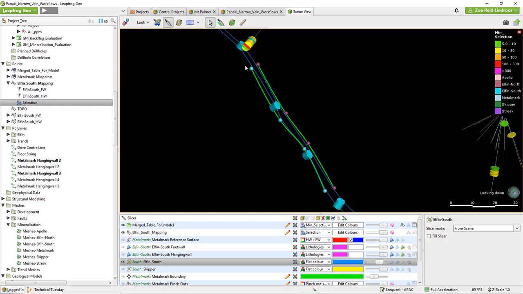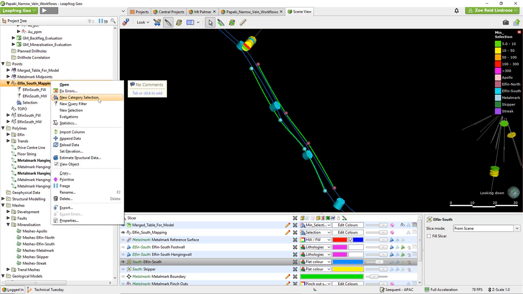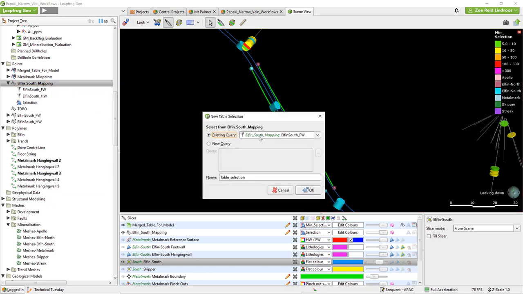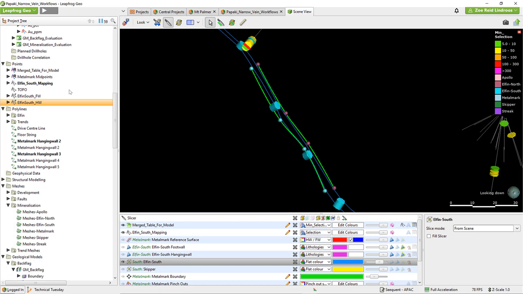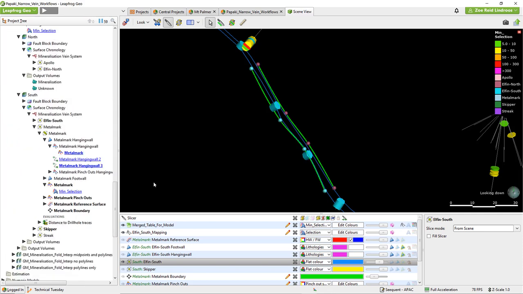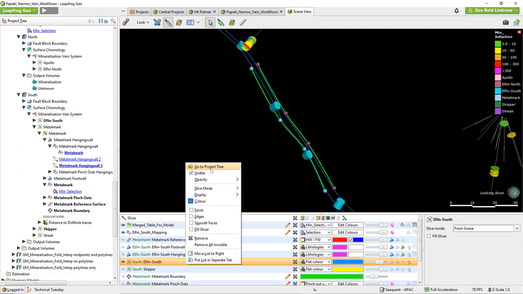These can then be pulled out of the master file with a new selection and a query filter. So I've done that here. I've got the footwall and the hanging wall pulled out, and they have a little funnel on them to show that they're filtered data. Come back down to the vein in the project tree.